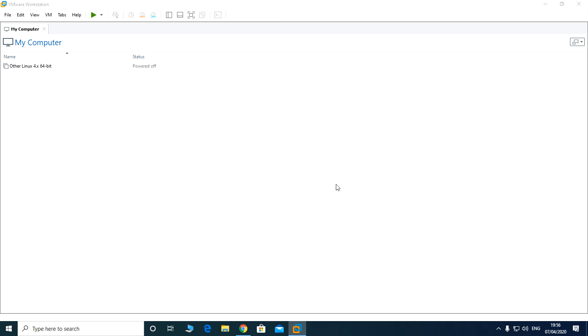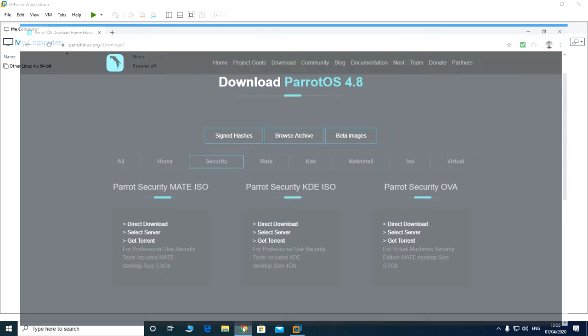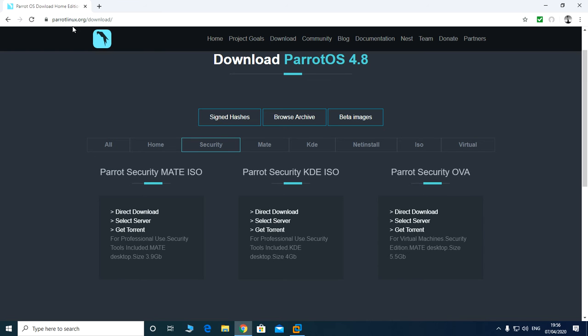I am going to tell you how to install Parrot on VMware Workstation. So let's get started. First you have to go to the parrotlinux.org site, and then you have to download the Security version of the Parrot ISO. These are used by the professionals, so I have downloaded this one.